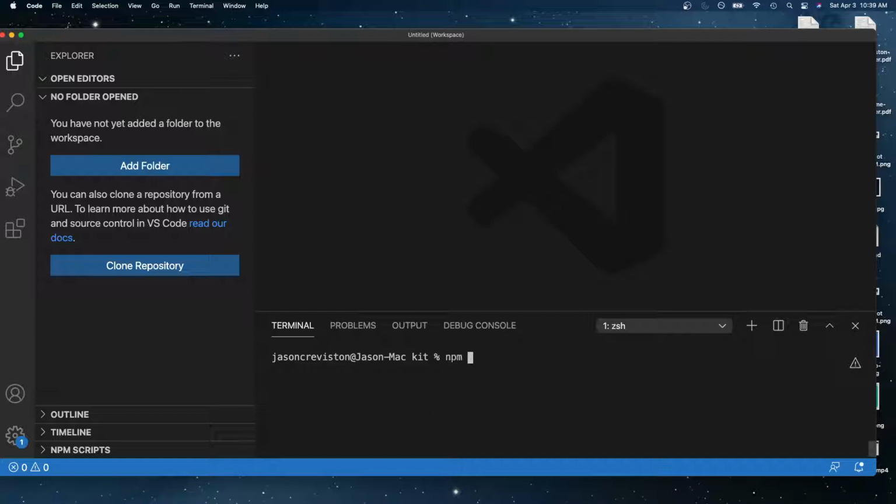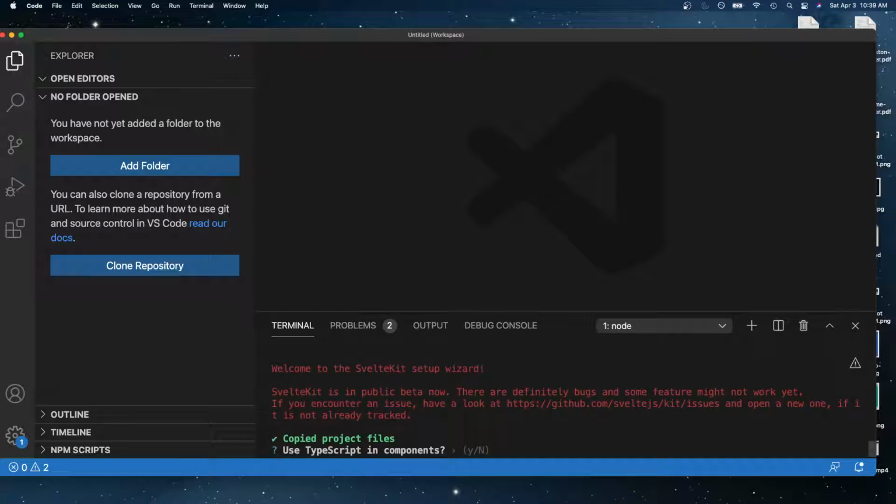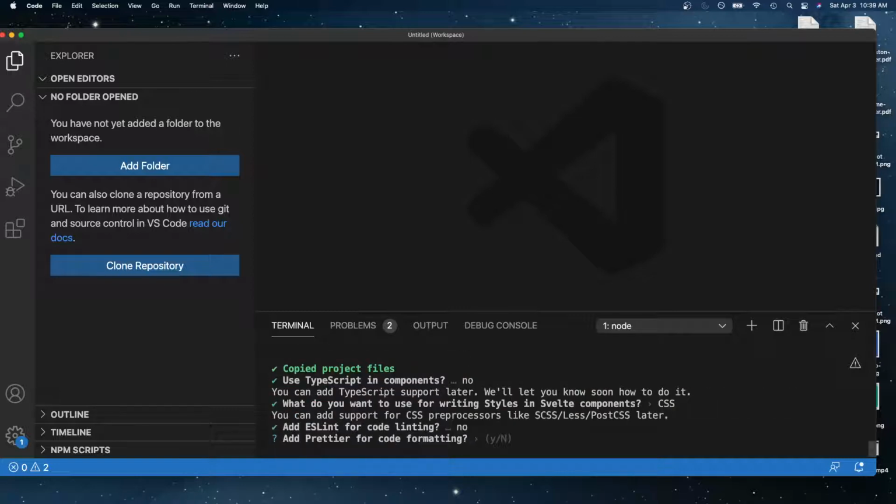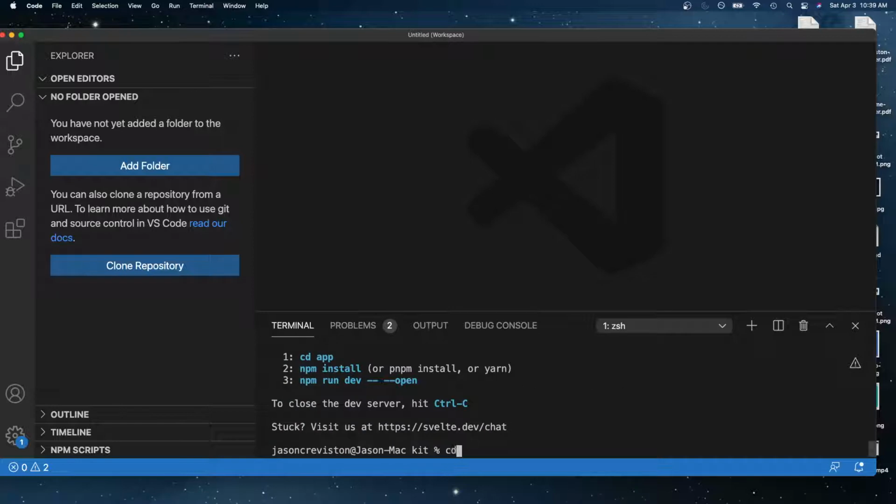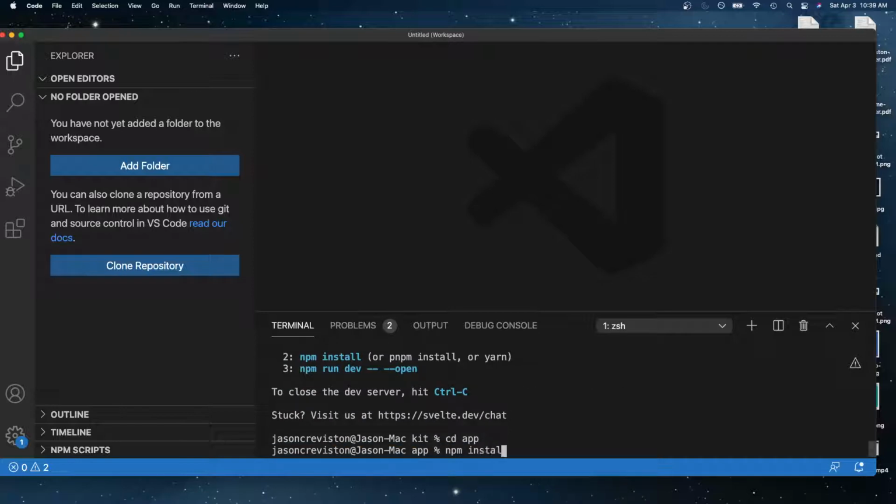So let's go ahead and install Kit. We'll name our folder App. This is going to bring up a wizard for us, and we'll basically just accept all of the defaults. We'll do an npm install.